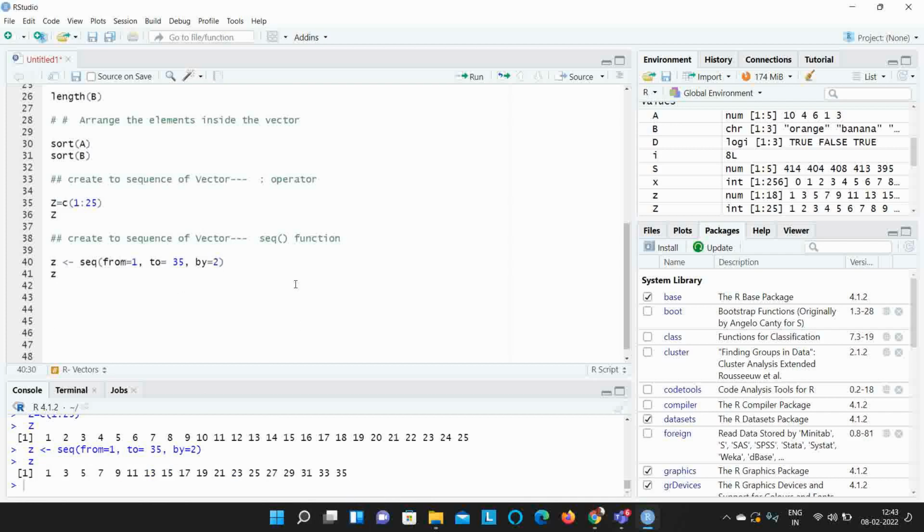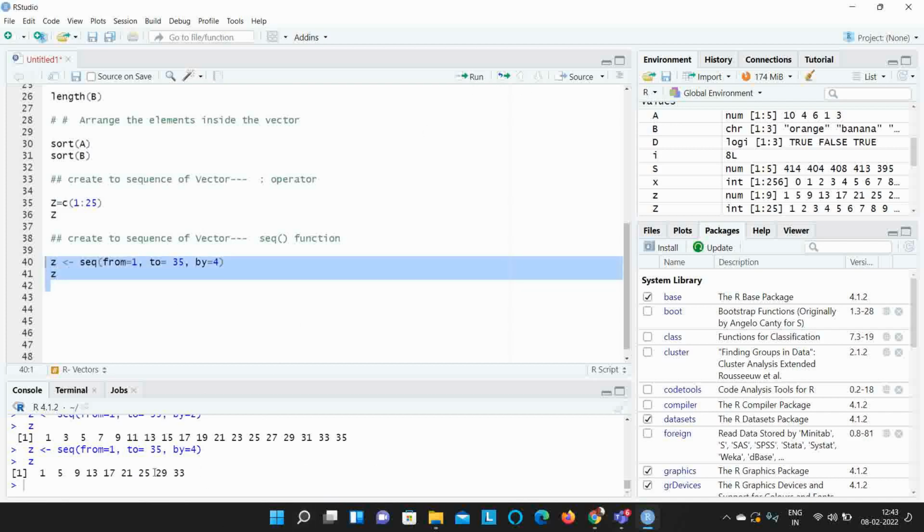If you change this, for example step size 4, let us see: 1, 5, 9, 13, 17, 21, 25, 29. Likewise you can store a sequence of values inside a vector. You can use either the colon operator or the sequence function.